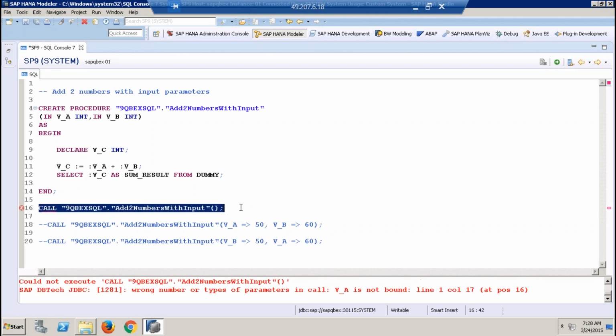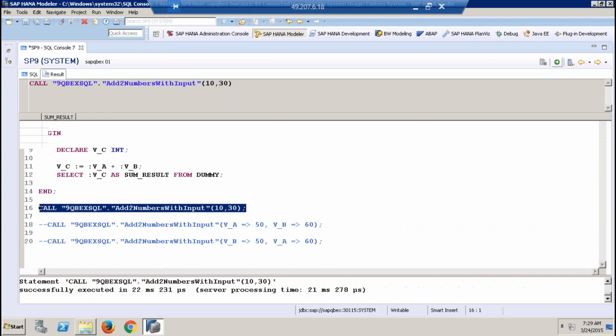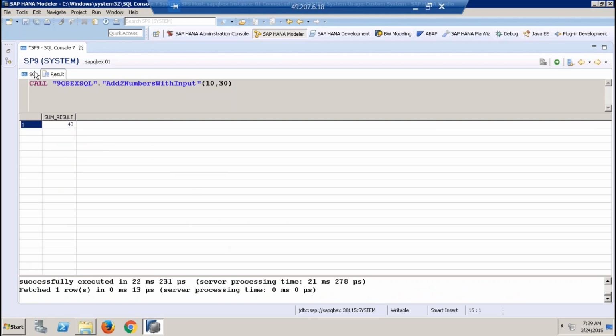If I just say execute this, it says wrong number or type of parameter, because my procedure is expecting v_a and v_b as input parameters. Say 10 is my first value and 30. Since I've not specified any names here, by default the value 10 is assigned to the first parameter v_a, and the second value 30 is assigned to the second parameter v_b, and then it gives me the result. If I call the procedure with these two values, I get the result as 40.